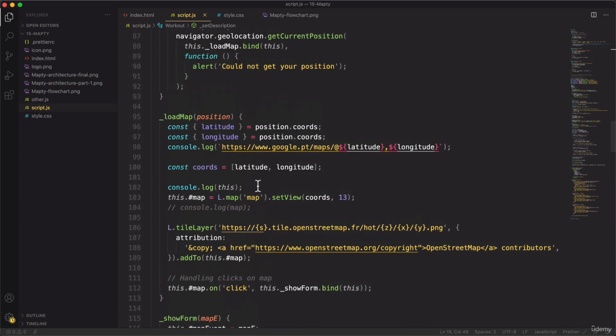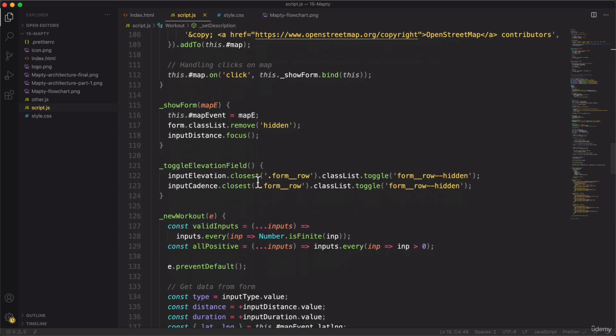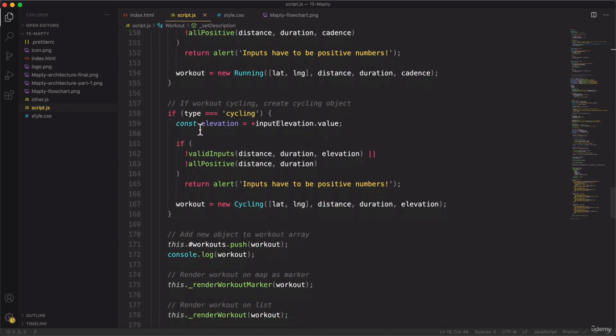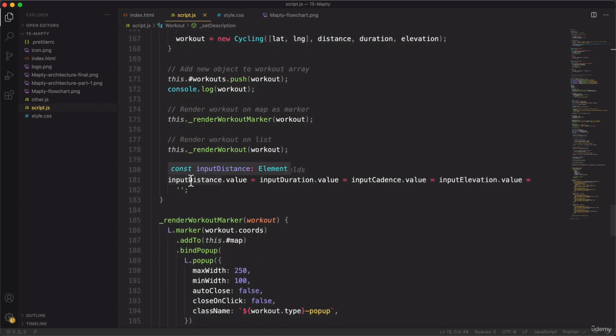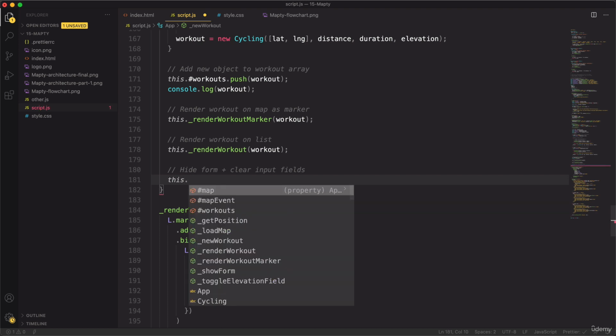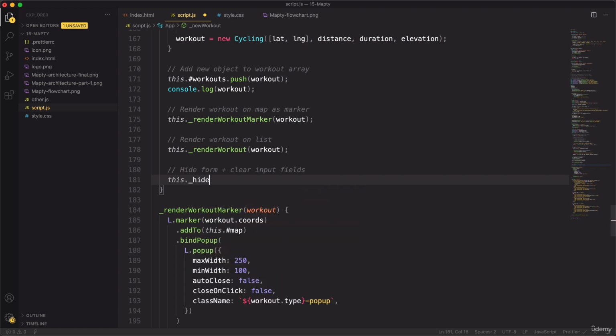And so we need to go back here to our, well, where is that? Here in the new workout. So here we want to hide the form. And so let's create yet another method, which is going to be called hide form. So I can already cut this one here and call the method before I've written it. So that's no problem. So hide map will be the name of this method.